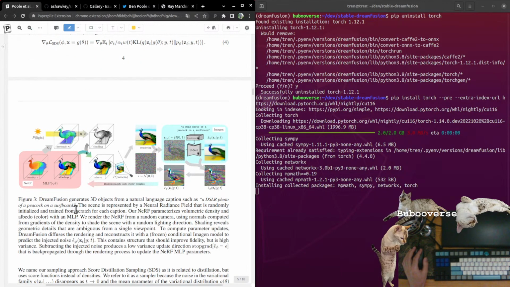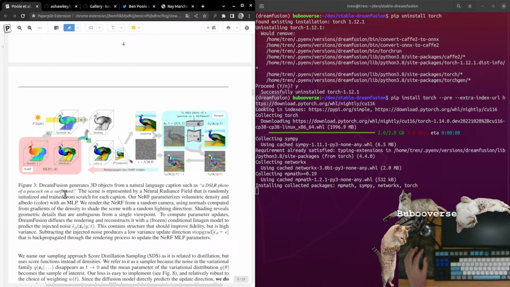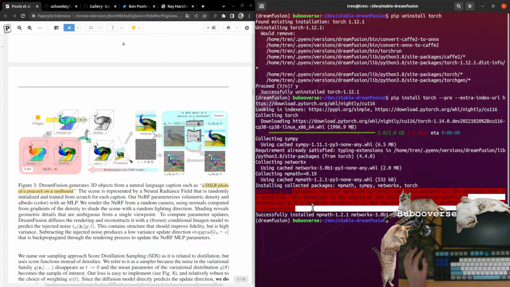Okay. This figure looks like it gives us the right idea here. DreamFusion generates 3D objects from a natural language caption, such as a DSLR photo of a peacock on a surfboard, which is what they have here. Pip's dependency does not take into account error.